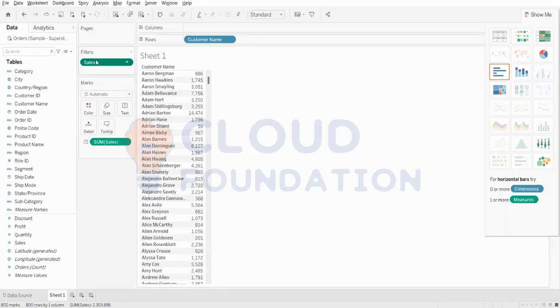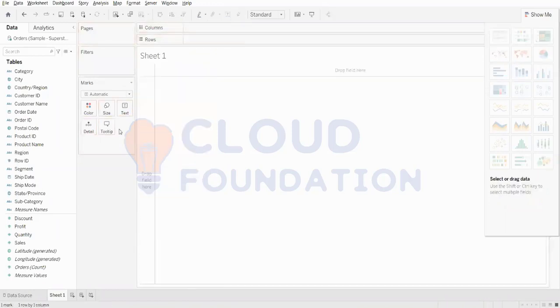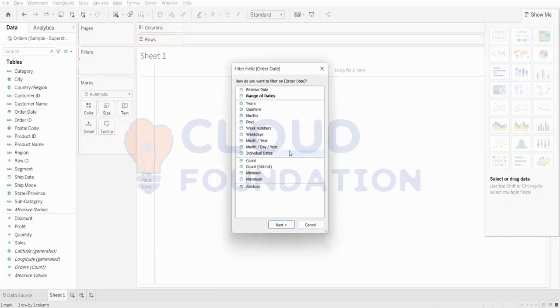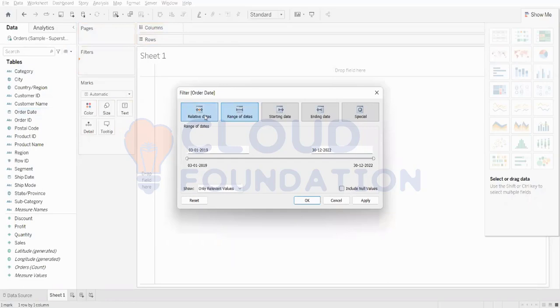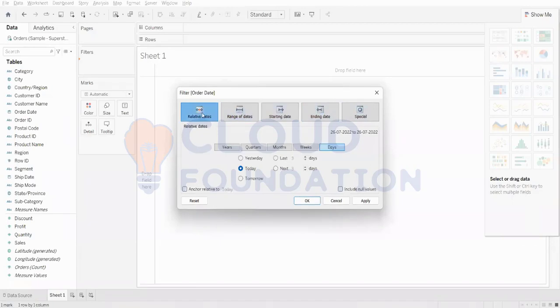So now let's look at the date filter. We have order date, right? So when you put date into filters, what you see is again range of dates, years, quarters, months, dates, weeks, month, day, year, and all the things that pertain to the dates. Correct? If you put next, what you will see is again the options coming as relative dates, range of dates, starting date, ending date, and special basically, which is including your nulls or excluding your nulls. And you can choose your things accordingly.